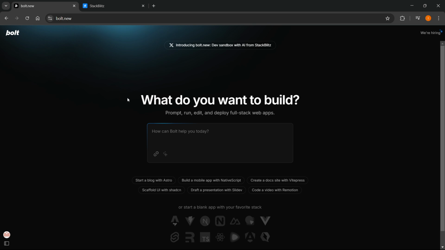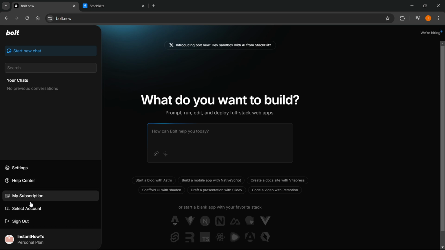So over here, if you go to the bottom left inside Bolt.new and then you hover over this kind of panel over here, it will open up the side panel. Now, under your chats, you may not see anything even though you had previous conversations, because usually this only shows conversations from the past 30 days and your past 30 days projects. So don't worry, you haven't lost anything.